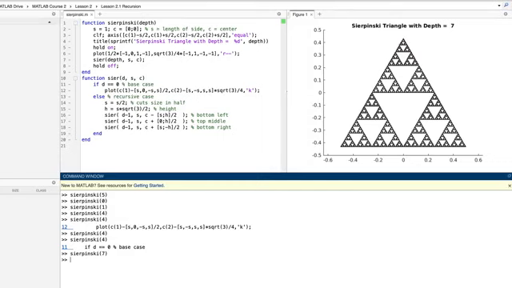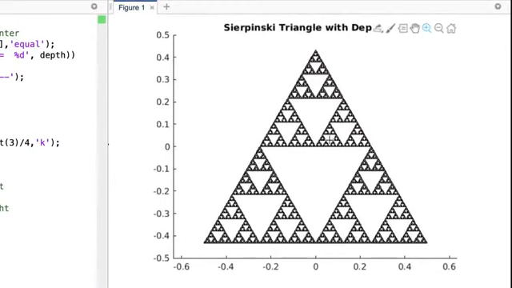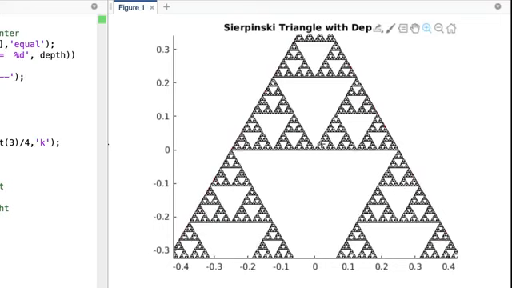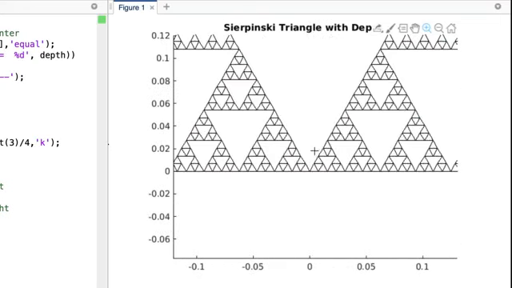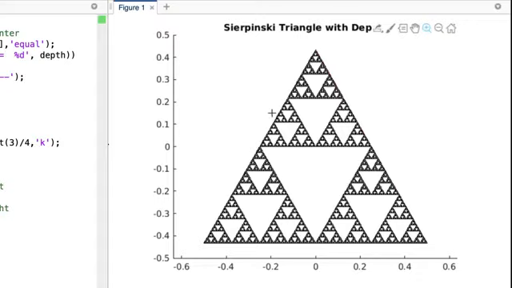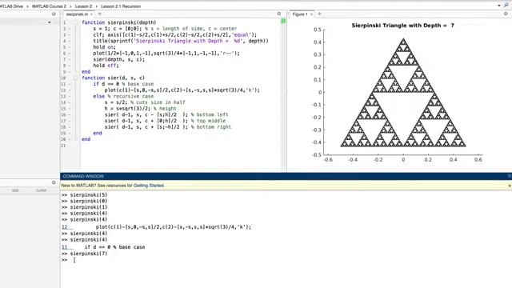Ooh, lots of detail there. Now we can look at that detail by coming up here, hitting this little plus sign, and then clicking, clicking, clicking, clicking, and we see all those little tiny triangles. If I click home, we go back to where we were before. If we go even deeper, let's do 8.